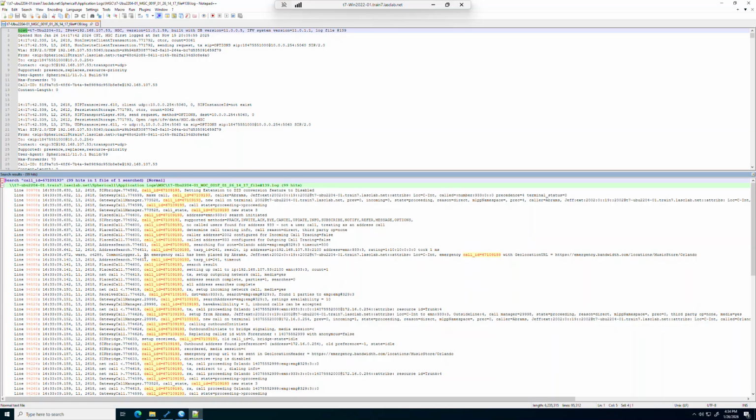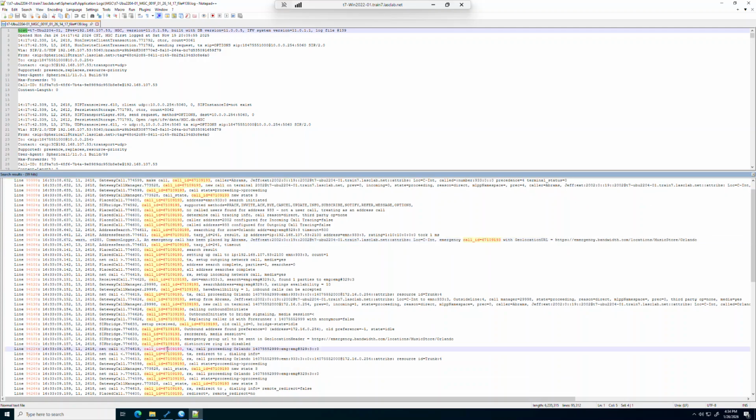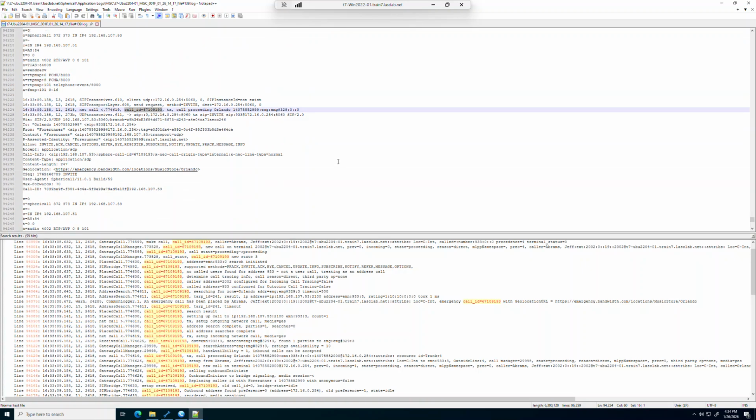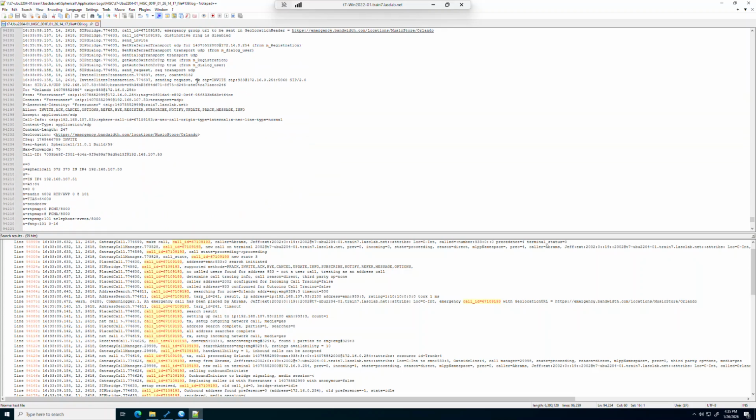Let's look at what we did. One of the things that the log will tell us is that an emergency call was placed, and it tells us which geolocation is being used. And if we want to see if the actual URL is being sent in the SIP message, I need to find the SIP message. So let's see if we can find it kind of close by here. Here we go. This is the transmit invite, and here is the geolocation.